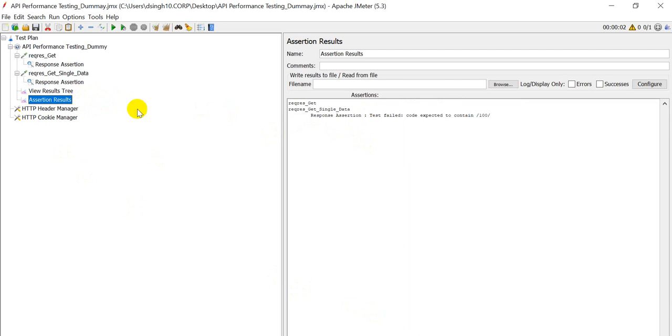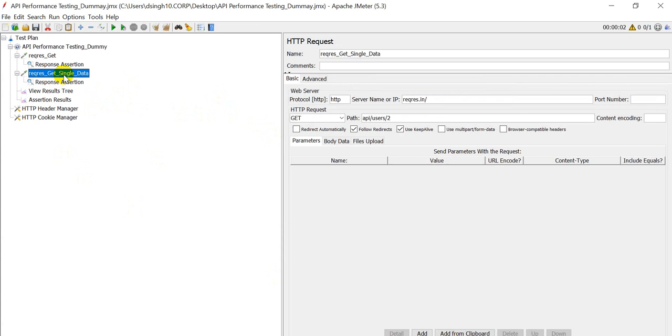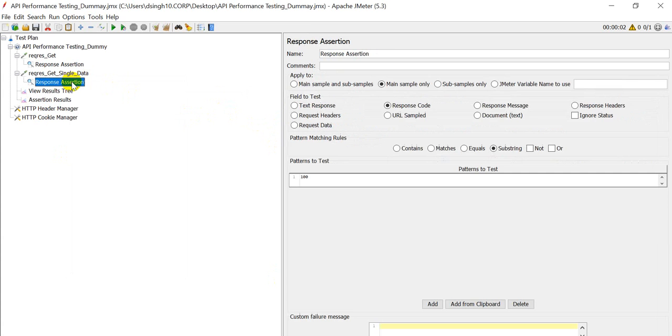So this is the advantage of adding the assertion. Assertions we can add not only for the response code, we can add for the message as well. We can add for text response as well, and other things as well. It's very simple, as we see.